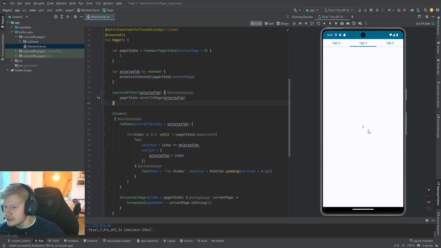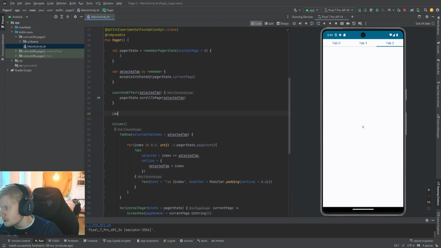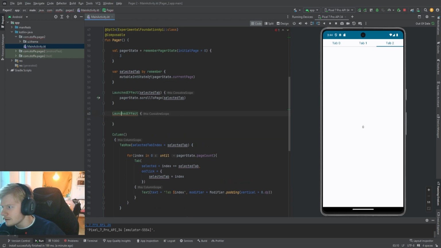And it's the same that when I swipe here, I also want the tabs to change. So how do we do that? We can do that by having another launched effect. But this time the key is going to be the pager state's current page. So when the current page changes by, for example, swiping, we want to change the selected tab. It's that easy. So we want the selected tab to be equal to the current page. So let's try that out.